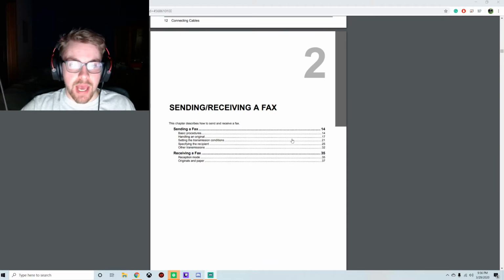Sending, receiving a fax. This chapter describes how to send and receive a fax. Sending a fax, basic procedures, handling an original, setting the transmission conditions, specifying the recipient, other transmissions, receiving a fax, reception mode, originals, and paper.